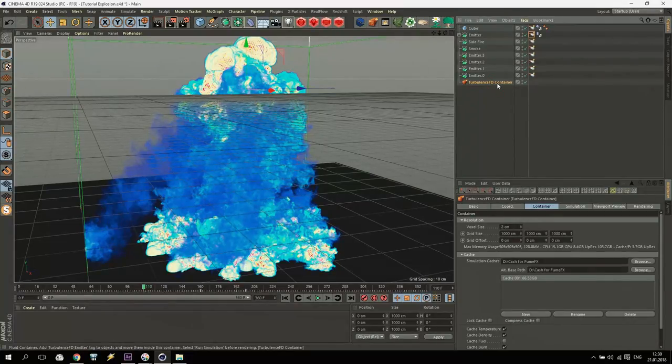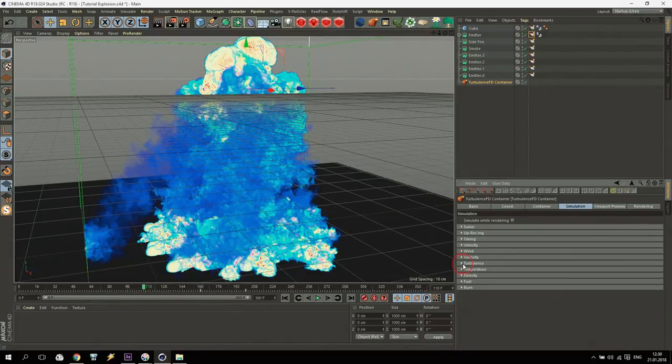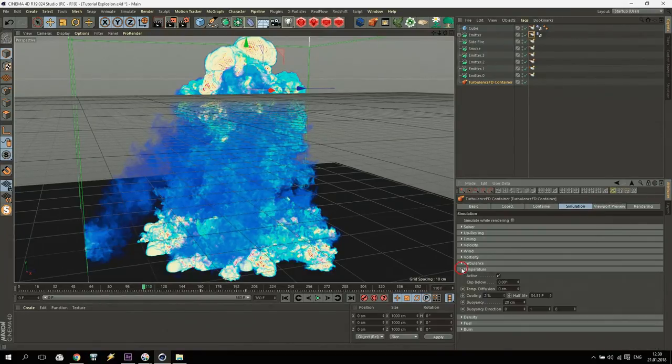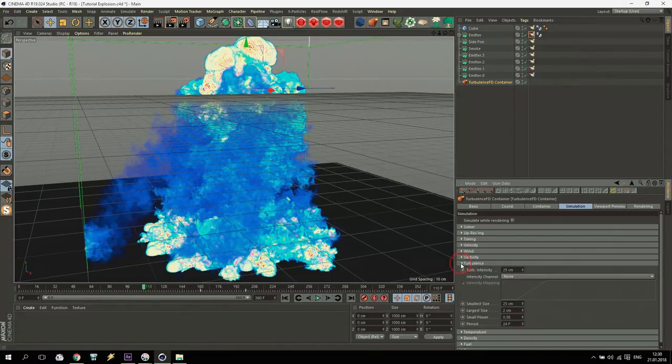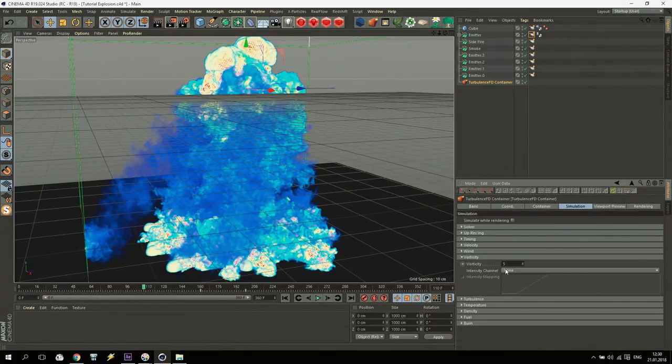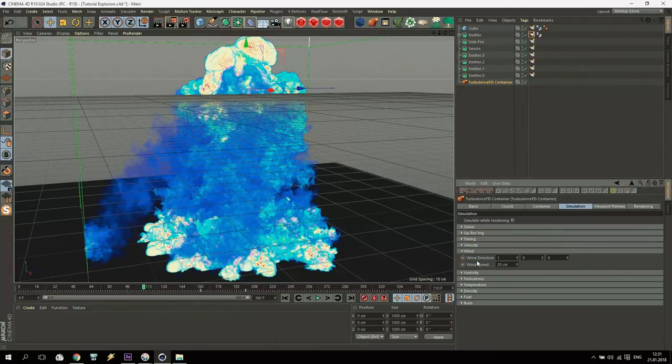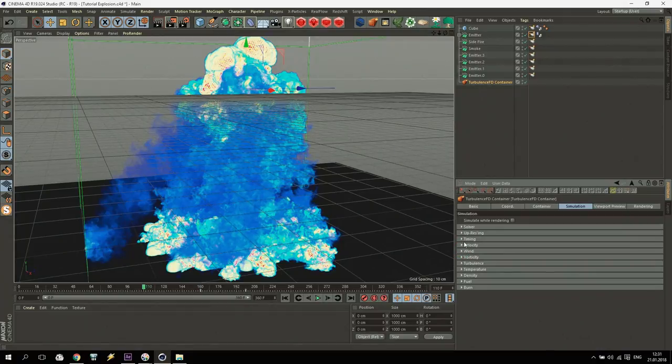I forgot to show you some settings for the TurbulenceFD container in the simulation window. Inside the simulation window, we enable burn, fuel, density and temperature without any change. For turbulence, I use intensity 25 centimeters, smaller size 25, larger size only 2 centimeters. For vorticity, I use 5 units. And for wind, I use 20 centimeters in the first direction. No other settings, only like this. I forgot to show you before the simulation, so please make this and after that do the simulation.